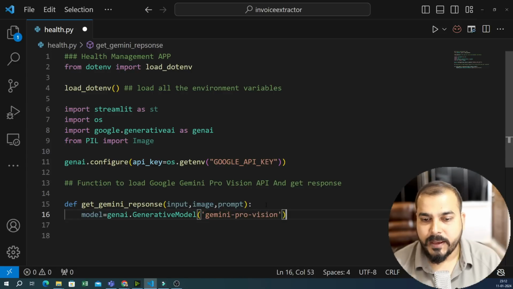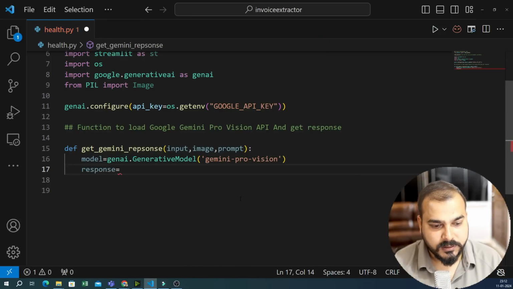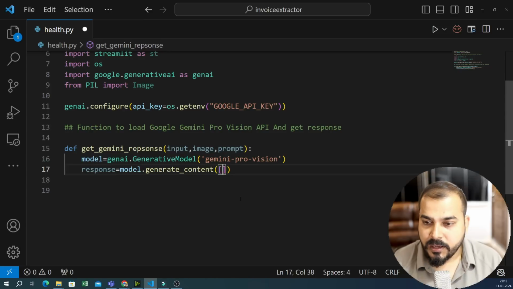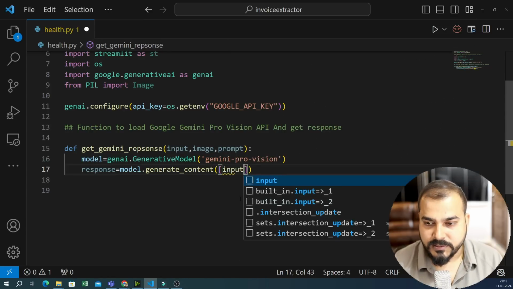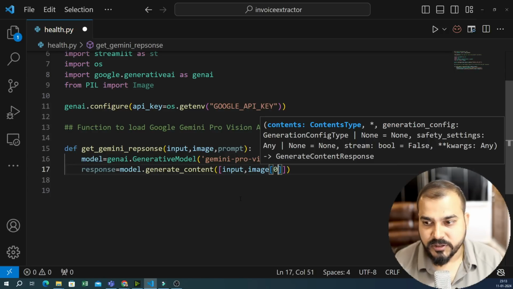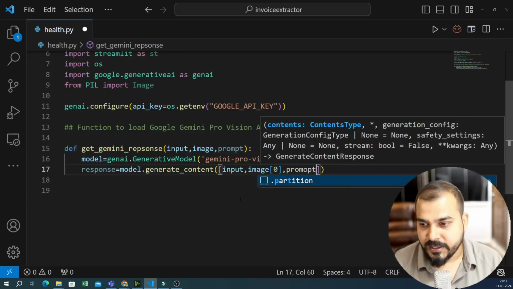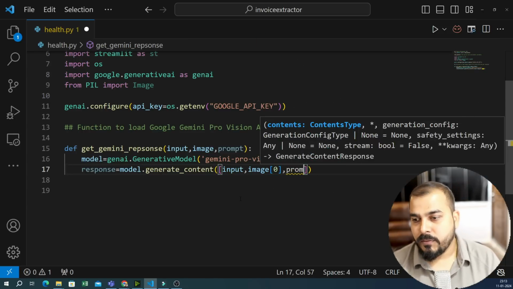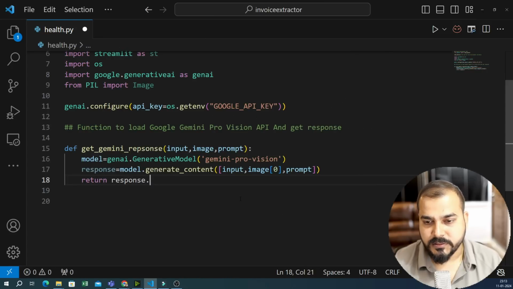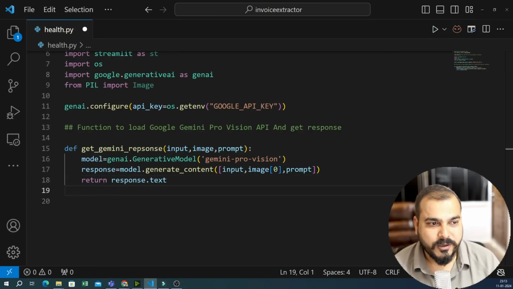That will be my API, and the next thing is that I'll be calling my response equal to model.generate_content. Here I'm going to give my three pieces of information. One is input, one is image, the first image, because image will be in the form of a list once we take out the information from that, and then the third will be prompt. Okay, done. And then we are going to specifically return the response.text. So this becomes my get Gemini response, and this is very much simple.